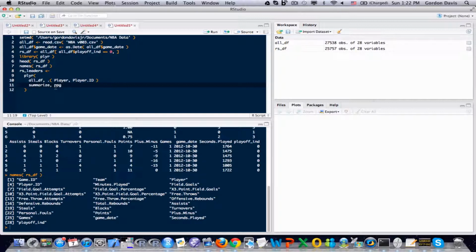Next, I want points per game. And points per game, if you think about it, is just going to be the sum of the points. Points is a field in the all underscore data frame. Oh, and I just noticed a mistake. I want regular season games, so instead of all underscore df, I'm going to use rs underscore df. Okay, so anyway, points per game is simply going to be the sum of the points divided by the sum of the games played. And I'm going to toss in another function here too. I'm going to do standard deviation of the points.